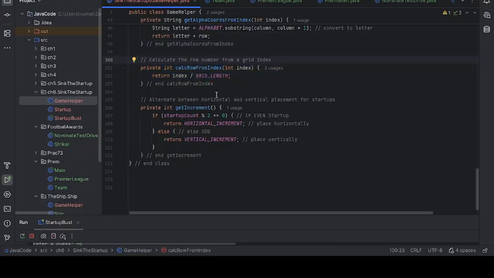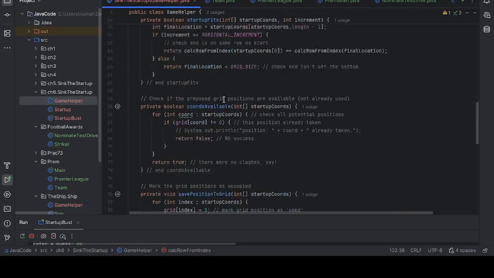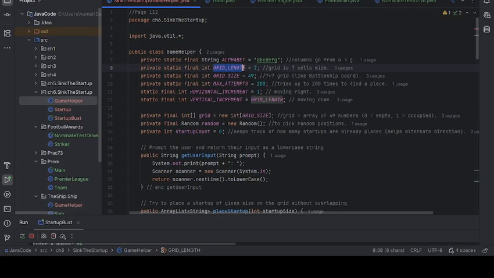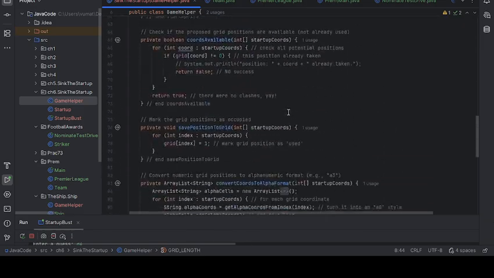Calculate from index is going to calculate the row number from a grid index. It does that by dividing the index by grid length. Grid length was declared here, and we know that 7 represents 7 cells wide for a grid.